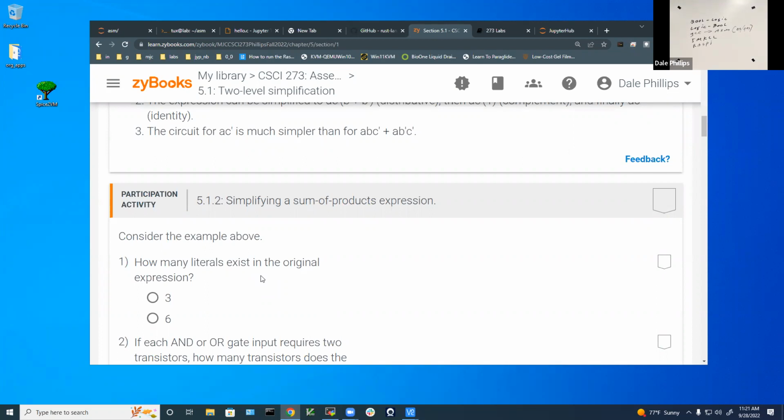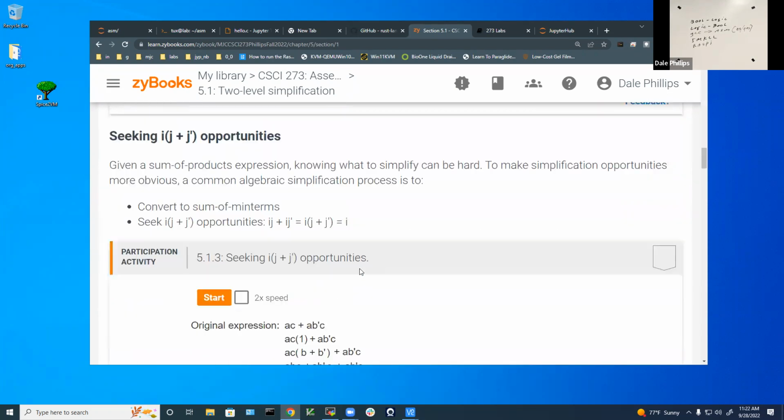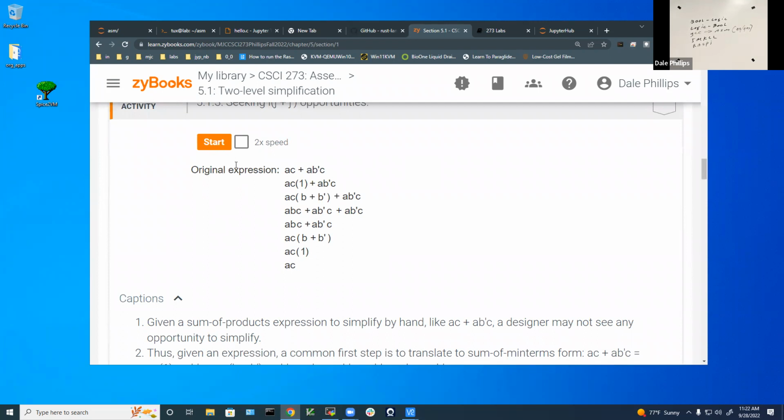Depends. If you're a hardware engineer, oh yeah. If you're going to do web dev, probably not. Basically it says, here's the expression. How do we reduce it? Looks like a bunch of gibberish, doesn't it?